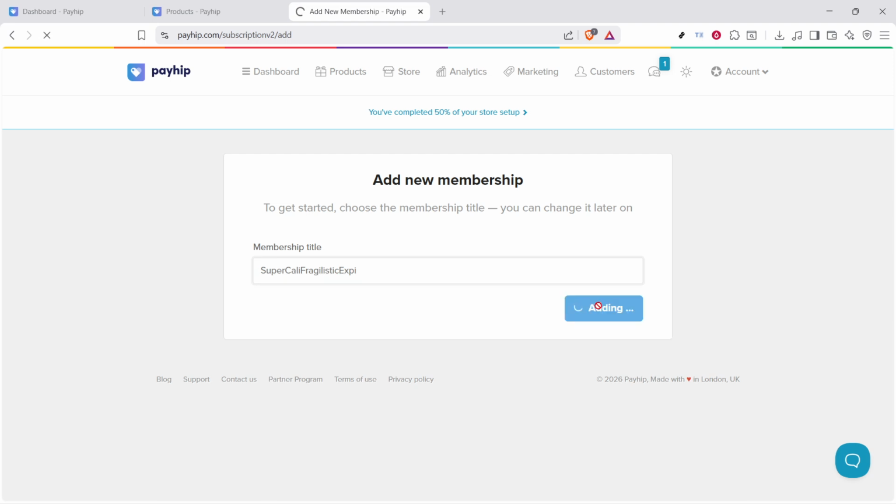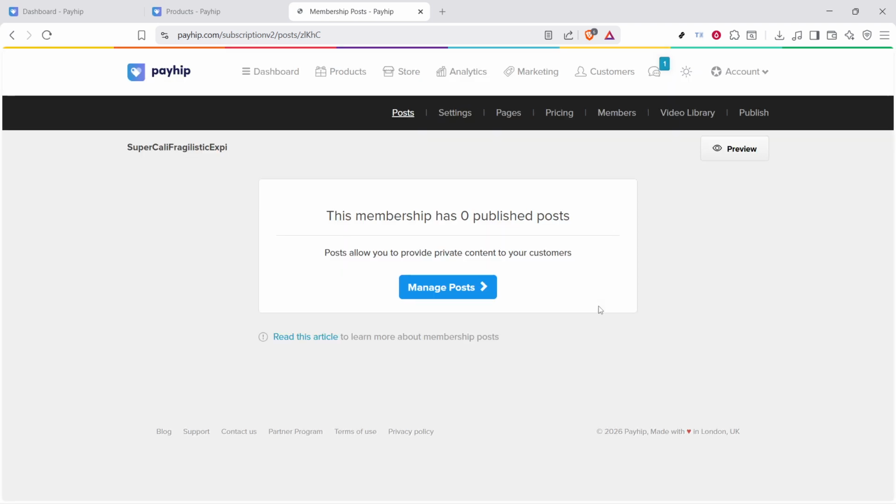From there, you'll be able to continue customizing your membership details based on your goals and what you want to offer subscribers. And that's the basic process for getting started with selling online memberships in Payhip. As you go through setup, remember to keep your product organized and clearly named so it's easy for both you and your customers to manage.